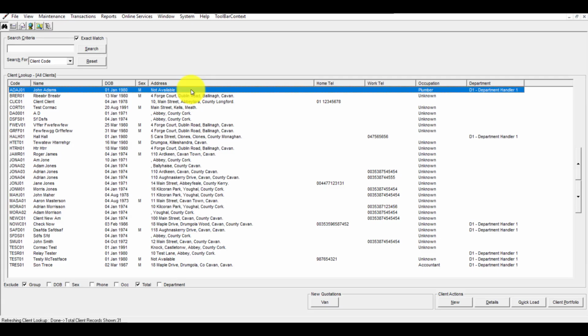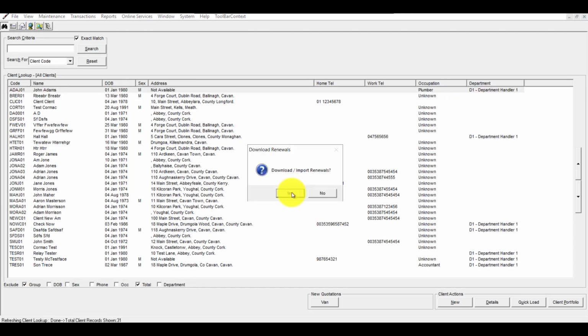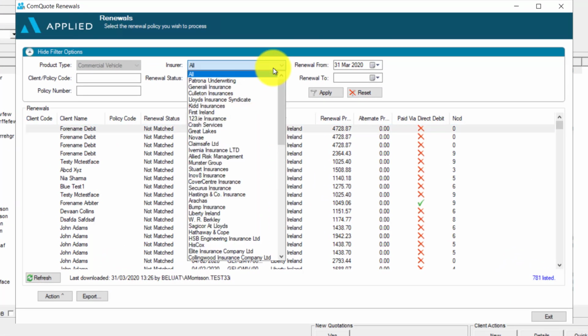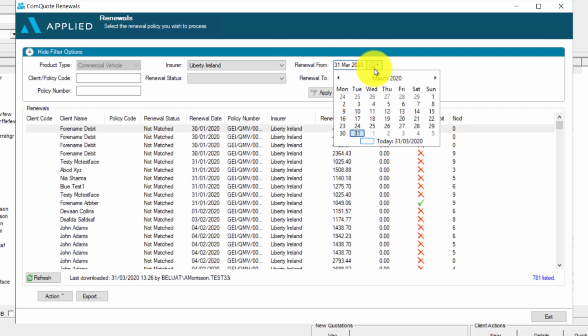So for those brokers who use Comquote or Applied Commercial Vehicle on an integrated basis with Applied Relay, you can begin by going to Online Services, Full Cycle, and Commercial Vehicle Renewals. Click Yes to download Import Renewals, and this will import your renewals. So for the purpose of the training video, I'm just going to select Liberty Insurance, and I'm going to select renewals that are due up around now.